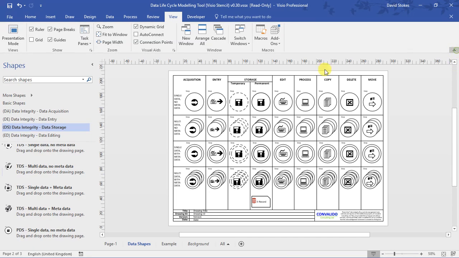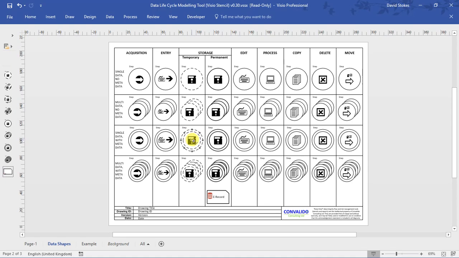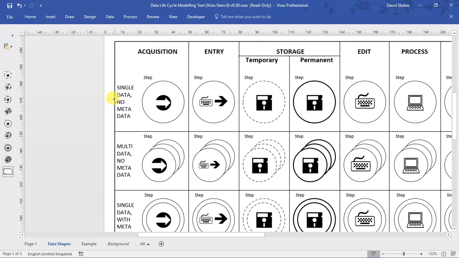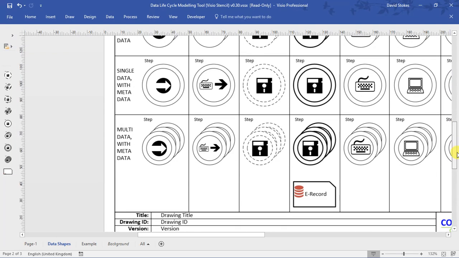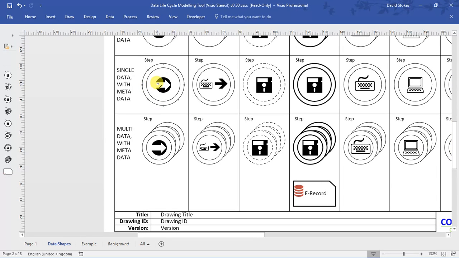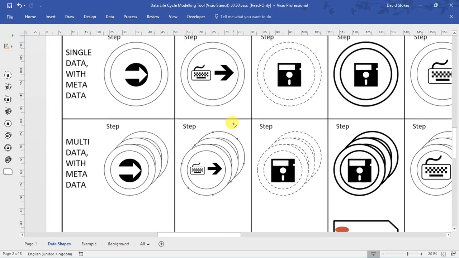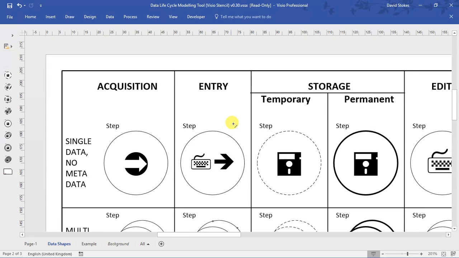So if we give ourselves a little bit more real estate on the screen, we can look at these and talk about them very briefly. First thing to highlight, as we've said previously, is that each of these operations can act upon either a single item of data, which has no metadata associated with it. It can operate upon multiple items of data, which again has no metadata associated with it. It can operate on a single item of data, which has associated metadata, or multiple items of data, which again has metadata associated with it. And there are shape symbols for each of these different operations and each of these different data classes.